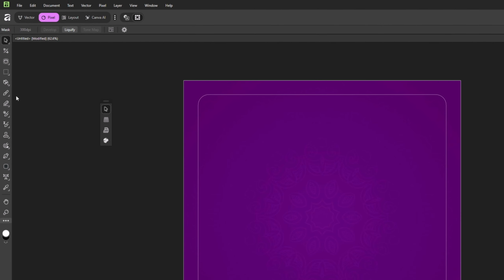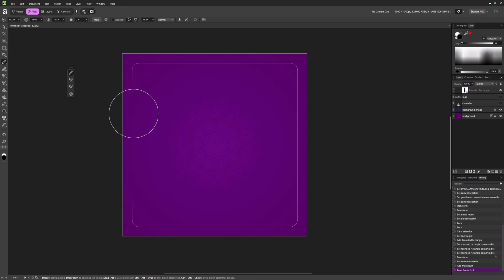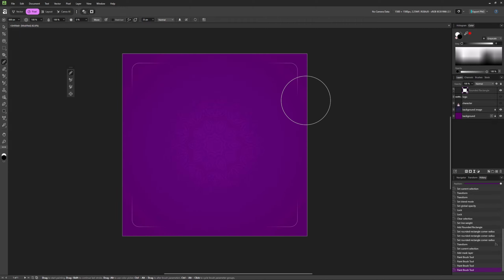Next, select the Paintbrush tool and set the brush width to around 800 pixels with opacity at 100%, flow at 100%, and hardness at 0. Now, using your mouse, paint over the areas you want to remove from the stroke. And just like that, we're left with only the corners visible.